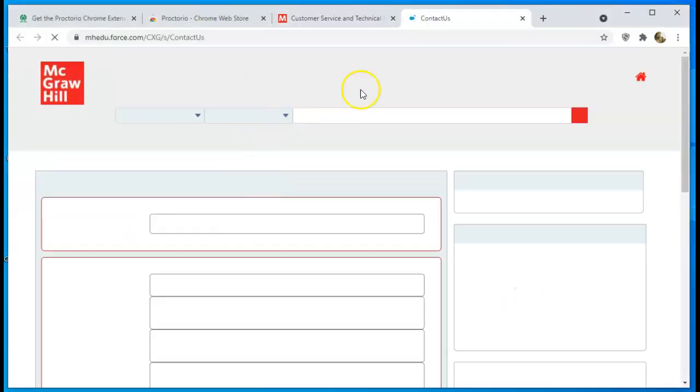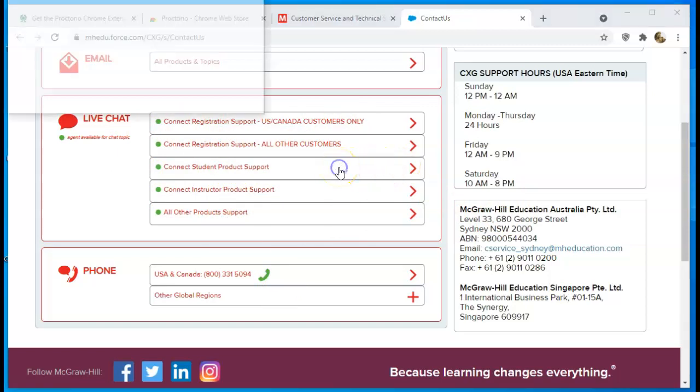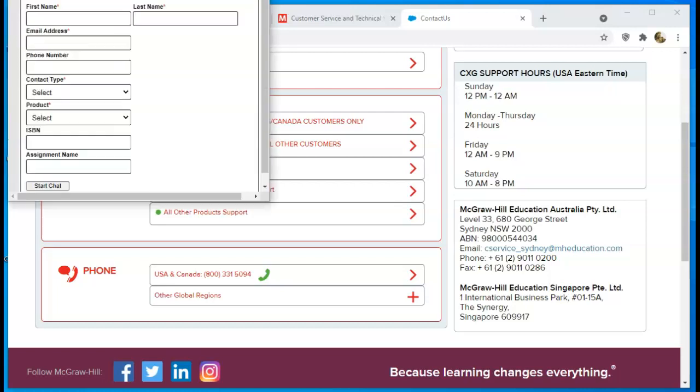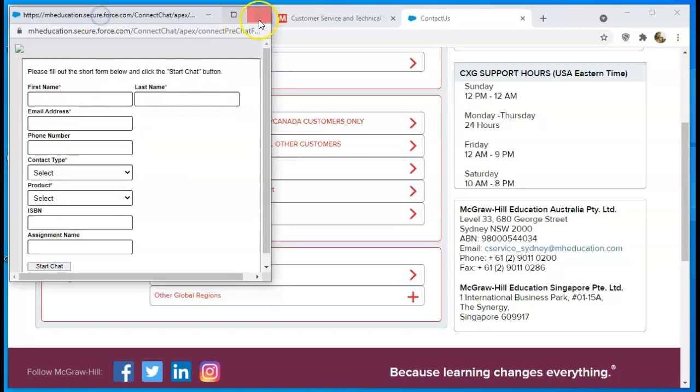I recommend either calling them at this number, or if you click chat with a representative, a chat window will open up over here. So you can chat with them, do a live chat, where it is student support, product support. So you can click on student product support, and this chat window will open up, and you can start chatting with them. And they will give you a code in case you run into issue.